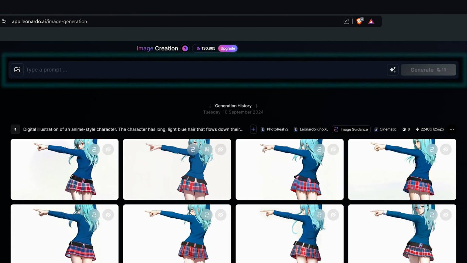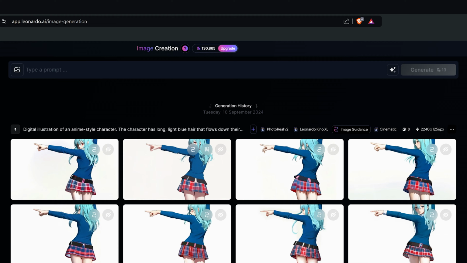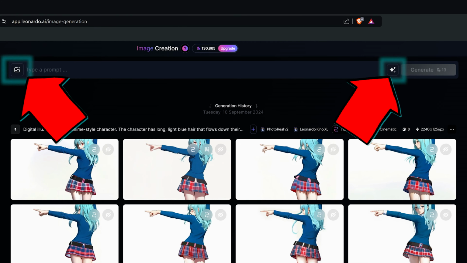At the heart of image creation is the prompt field at the top of the page. This is where you'll input your creative ideas to guide the AI in generating your desired image. But it's not just a simple text box. Leonardo AI has packed it with some powerful features to enhance your creative process.